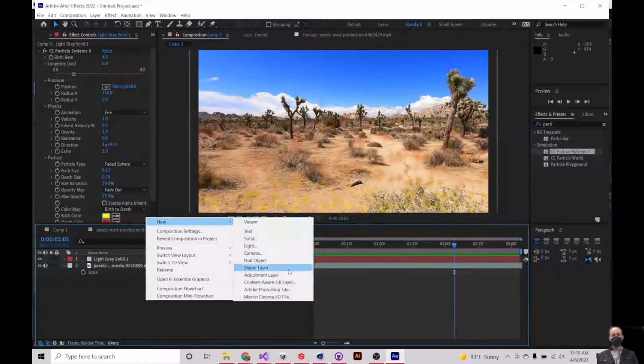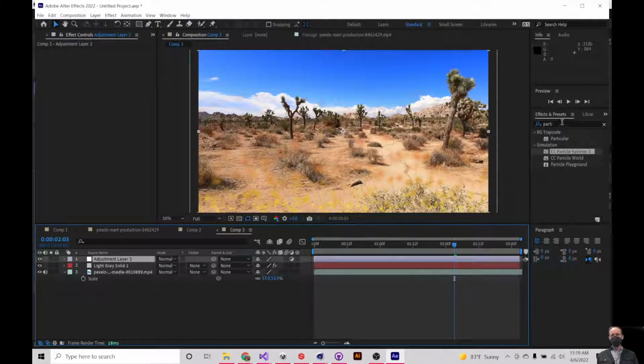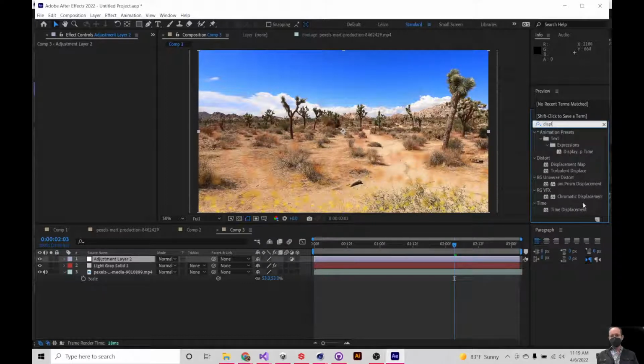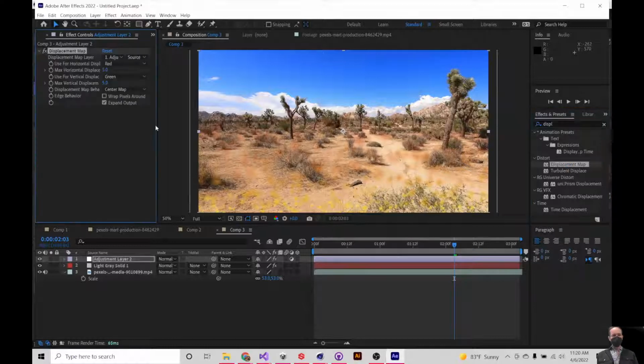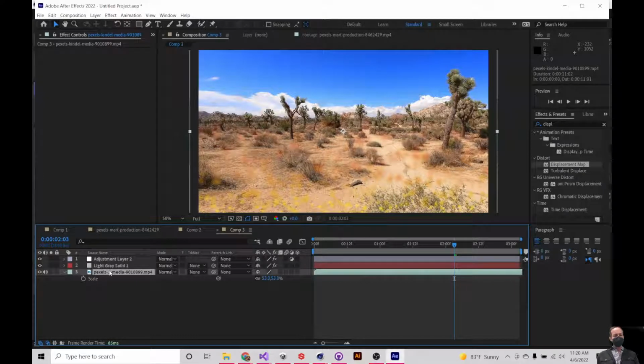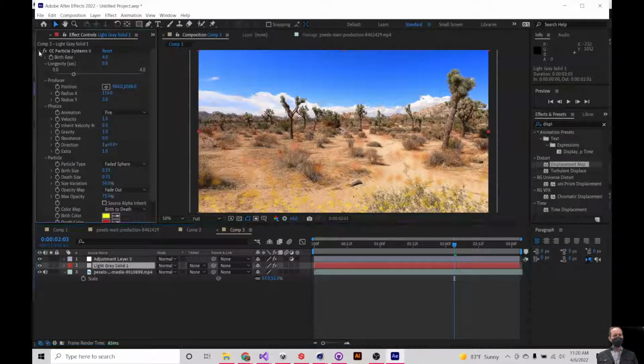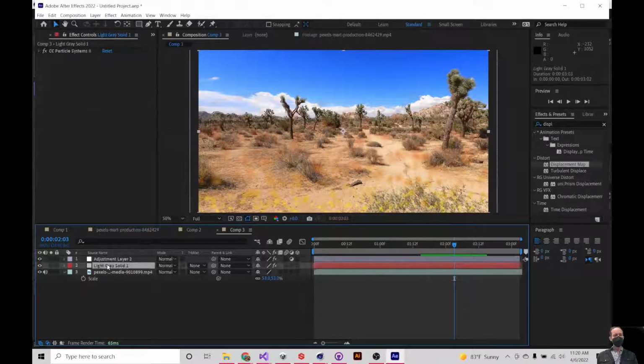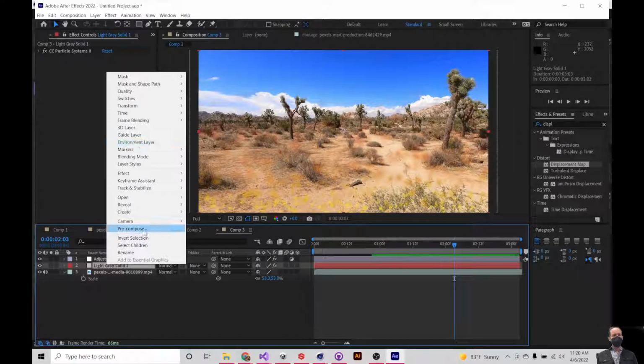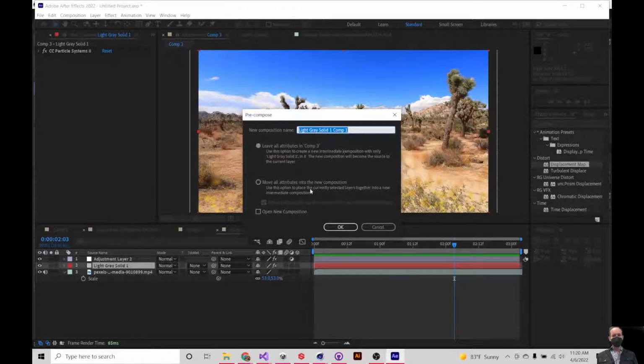So make a new adjustment layer. I'm not going to use turbulent displace, I'll just use displace. Not time displacement, displacement map. Displacement map now references another layer. In general, since this is an effect, I am going to pre-compose this before I reference it. So we'll move it down. And this will be, you know, heat particles.